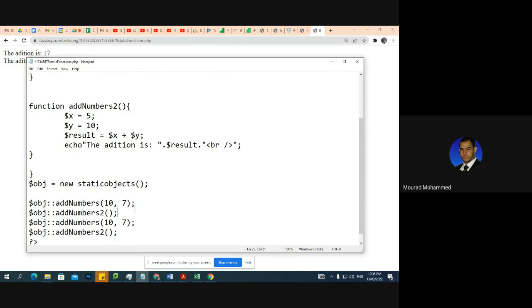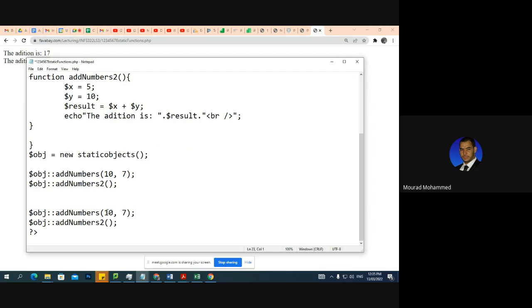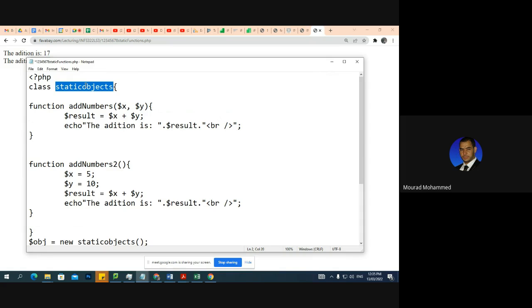Here, I'm going to say 20, and here, 5. Here, I'm not going to use the name of the object. I'm not going to use the object. I'm going to use the class itself. Copy this one here, paste, and this one here, paste. So I'm calling the class itself. This is the name of the class.